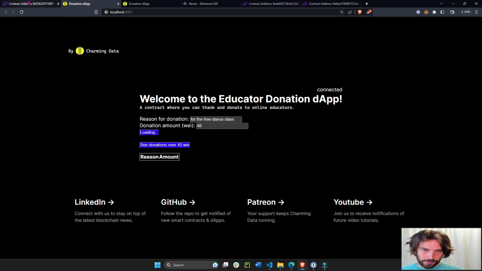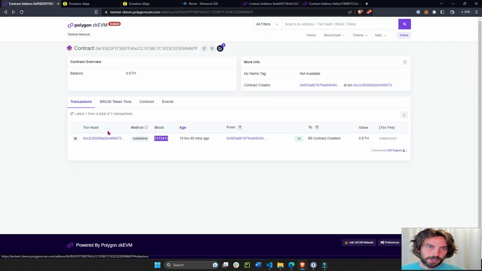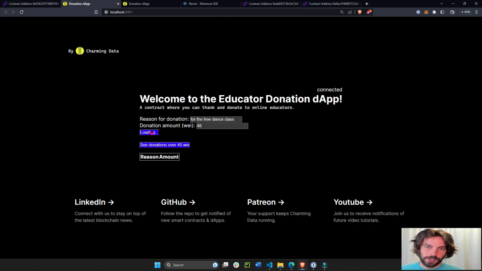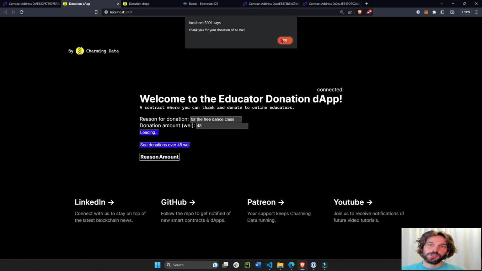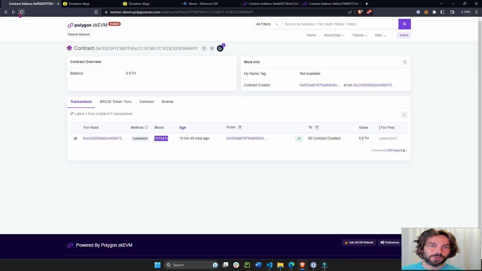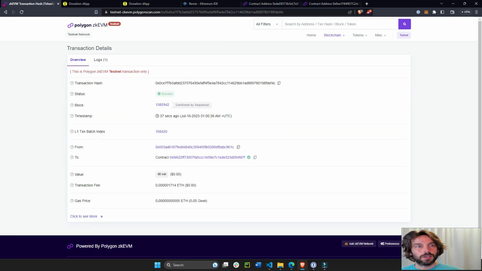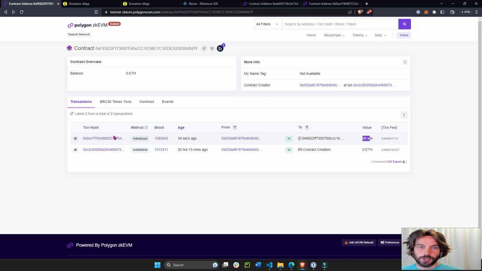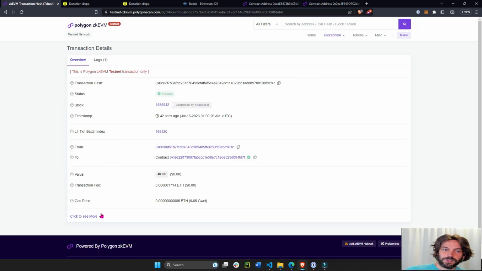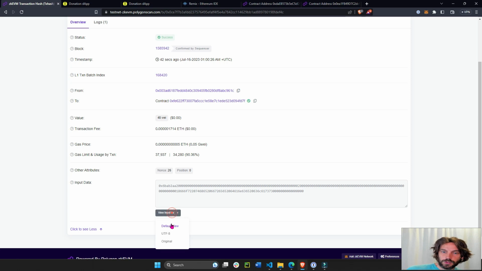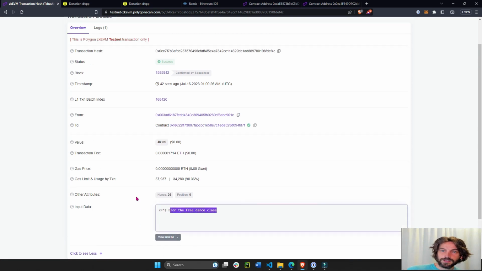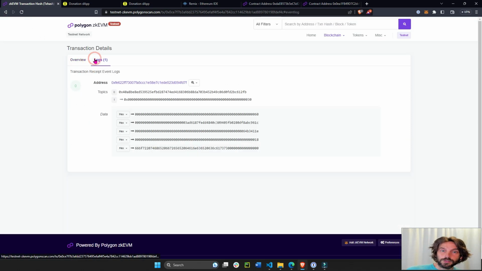I'll actually show you this right here on the Polygon Etherscan testnet as soon as it's done loading. Okay, thank you for a donation of 48 Wei. We'll go right here, we'll refresh, and now we see that we have this transaction where we donated 48 Wei. If we go in here, we can actually see some more information about this transaction. Also the reason for the free dance class. If you go to logs, you see that we have 5 different logs, and the last one should be the reason. Yes. All right, cool.